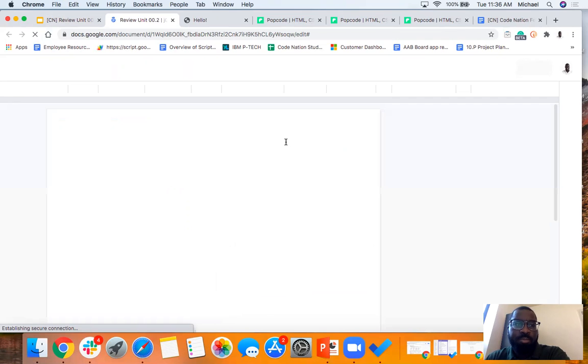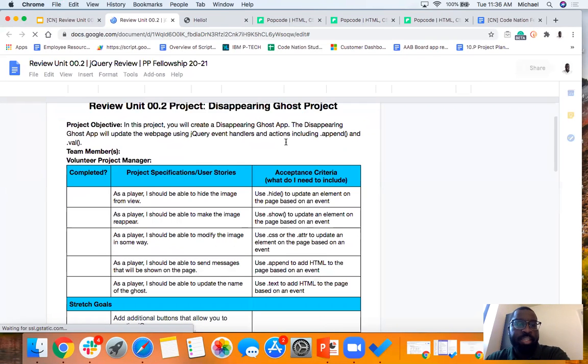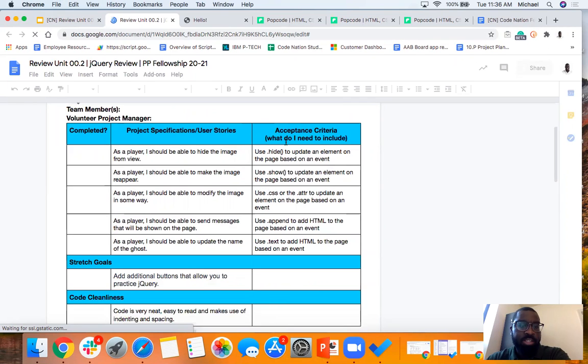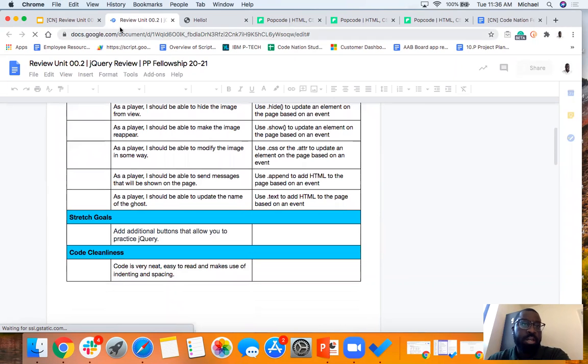So I'm opening up the project plan right here for the Disappearing Ghost project. All right, so these are all the specifications for the project related to the different buttons you'll have. And you also have some opportunity to add additional buttons if you finish early and you want to add some more stuff to it.